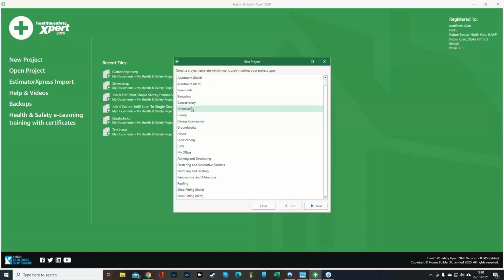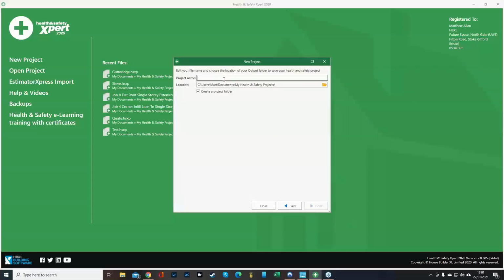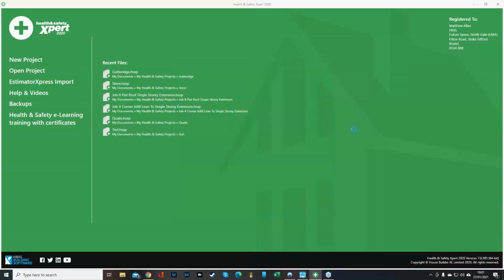So if I go with an extension, I can click next. It's then going to select the relevant build phases that typically go with an extension. So cleaning, design phase, external works, depending on what you want to go with. But then you can say, well, I'm not dealing with any of the design phase, so I can just untick that and not worry about that too much. Once you click next, we can then give the job a name. So I'm just going to go demonstration, and then we can click finish. And what's then going to happen is it's going to load up into the job.